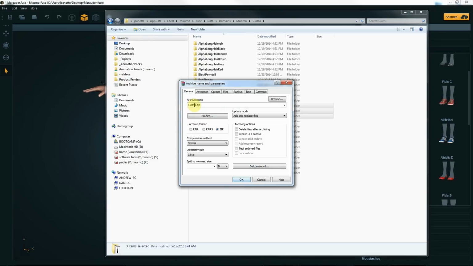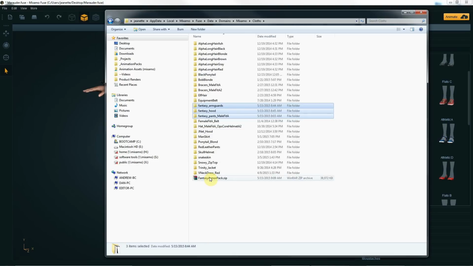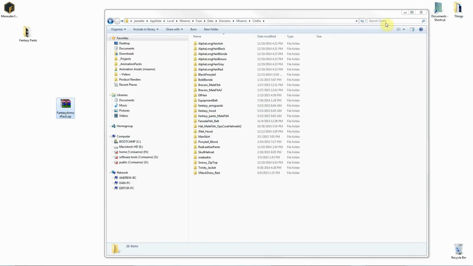To share your imported Fuse asset, just select the entire folder of the asset, add it to a zip, and send it off. If you need to import custom content that you've gotten from a team member or purchased from a content creator, the process is nearly identical.